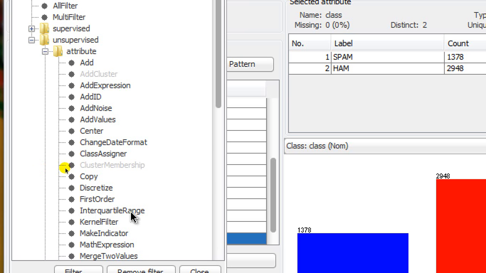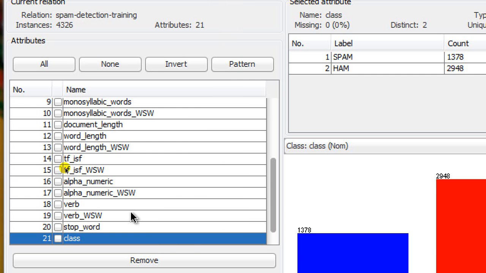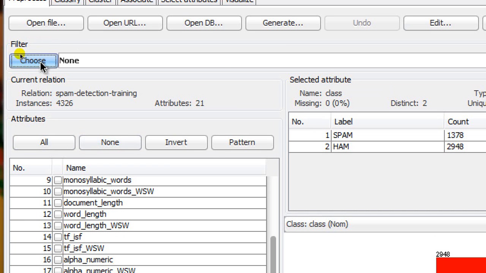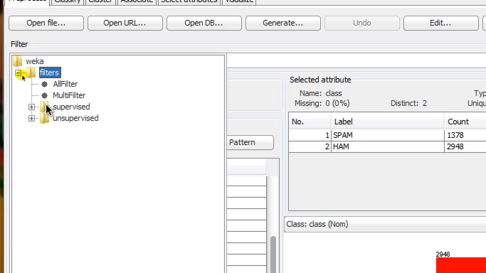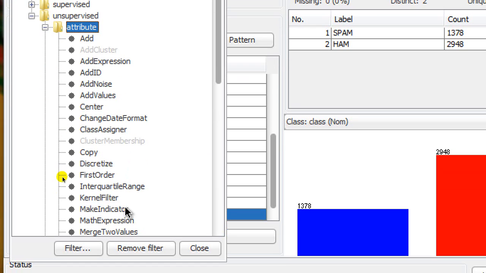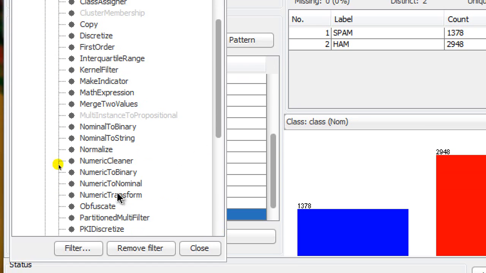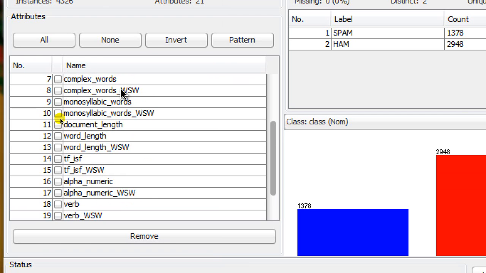Interquartile range is a statistical measure. How this works, I'm not going to talk about IQR here. You have to go back and check machine learning or data mining books, or even statistics books, to find out how IQR works. So I'm just selecting that filter. This filter is going to help me find the extreme values or the outliers in my dataset. So attributes, and IQR. I selected that.